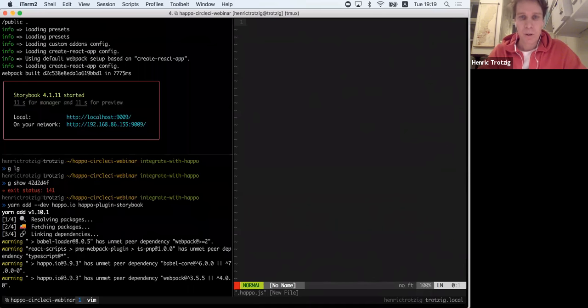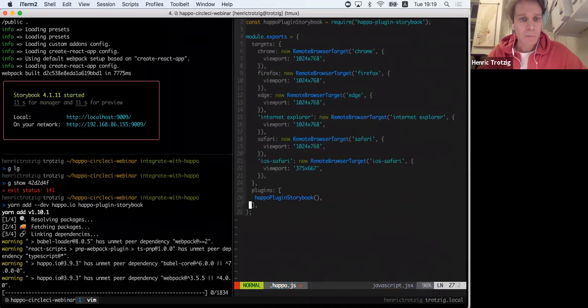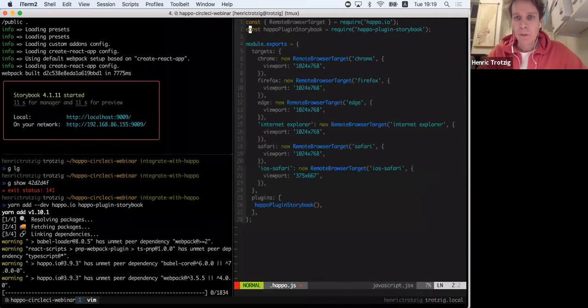Okay, so this is our Happo config file. It mostly just has a list of browsers that we want to support. And as you can see, we can specify Chrome, we have Firefox, we have Edge, IE here. IE in this case means IE 11. We have Safari, and then the new browser that just got added, iOS Safari.